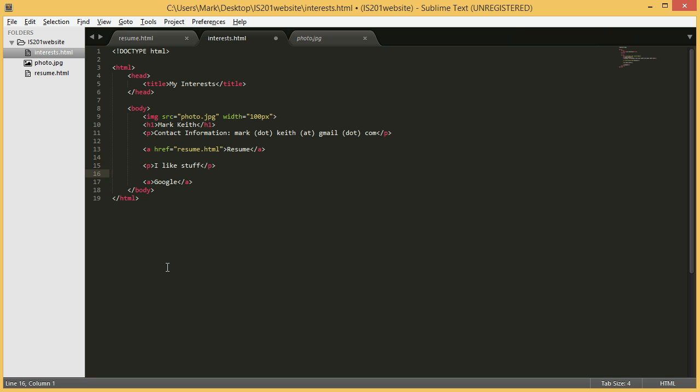Okay. I'm going to change this to I like stuff like. I'm going to add a few links down here. Google, href. Now if I want to link to Google and not to just another file, I'm going to put http://www.google.com because I'm super boring. I also like Wikipedia.